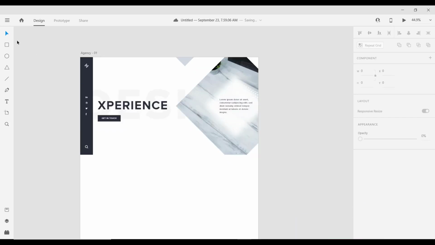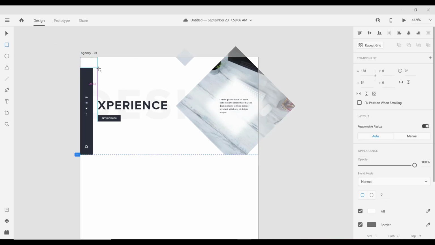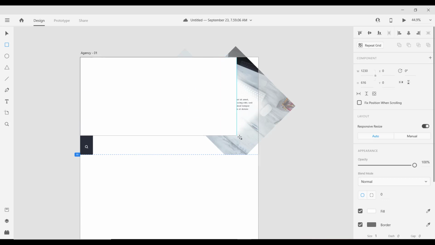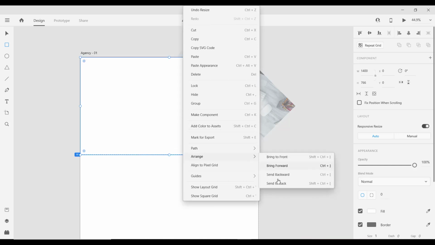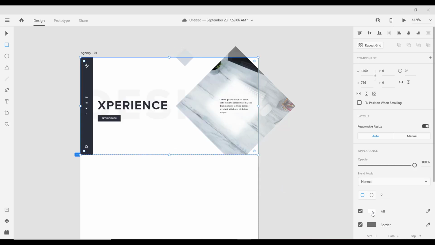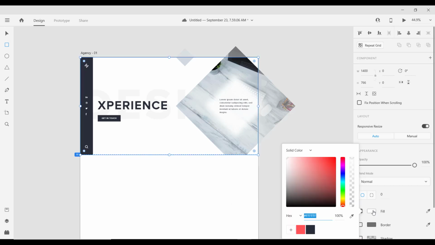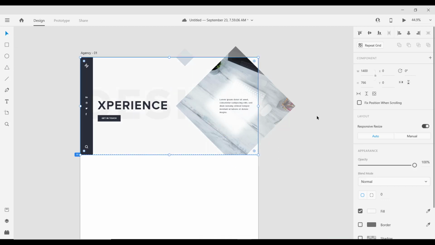Let's give the section a little bit a different color from the rest of the page. Okay, so we're gonna move this to the back. I'm gonna give it F9. All right, so it just pops out a little bit more.